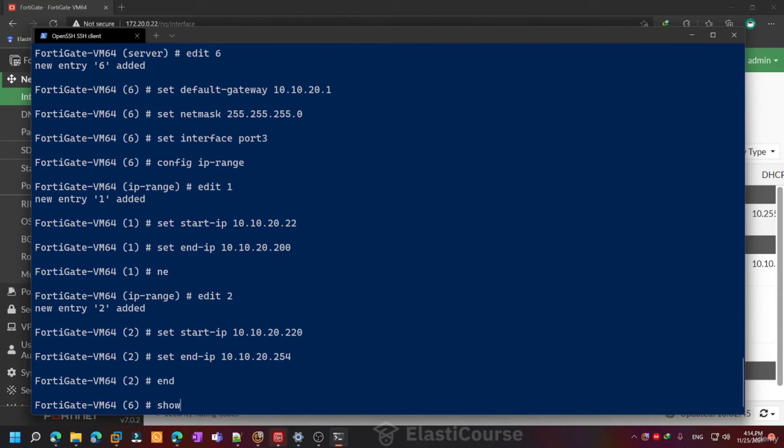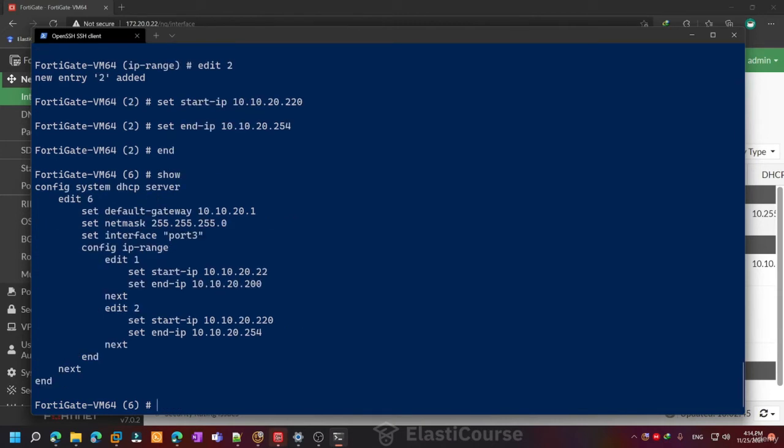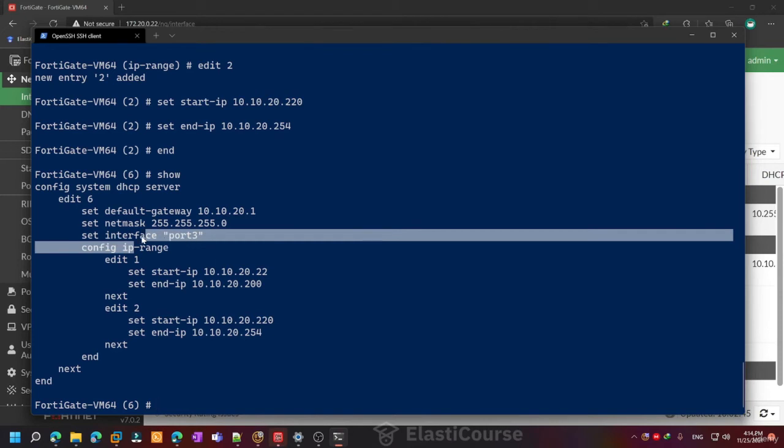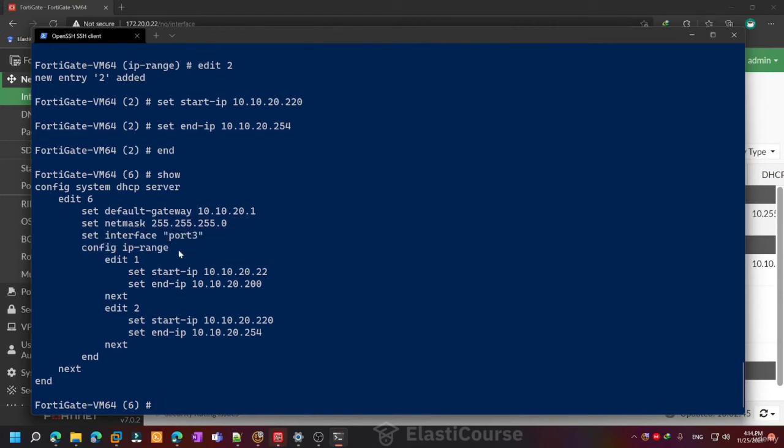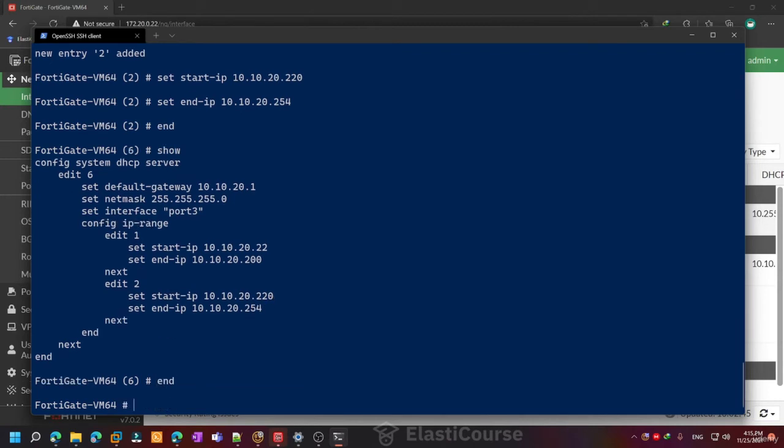Let's do a show and see what's inside this whole DHCP server. Inside here we have the default gateway, the interface IP of port 3 to be specific. It's assigned to port 3 itself, netmask /24. Inside the IP range, I have two different ones, unlike port 2. In here, I'm given IP addresses from 10.10.20.22 up until 200. There is a space in between, and then I'm given also IPs from 220 up until 254. And now it's time to start testing this access.